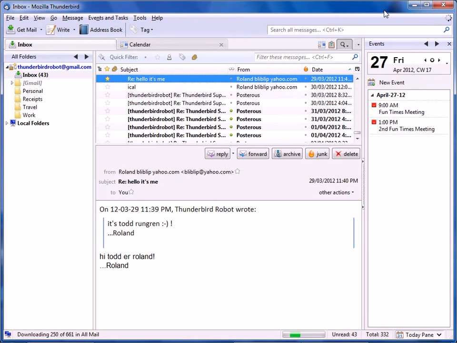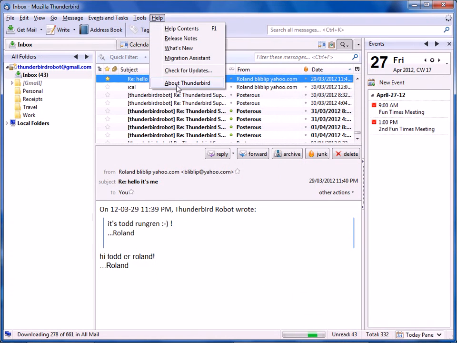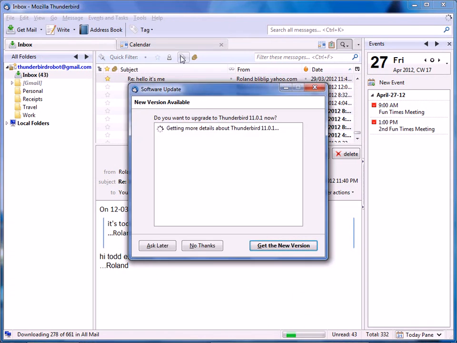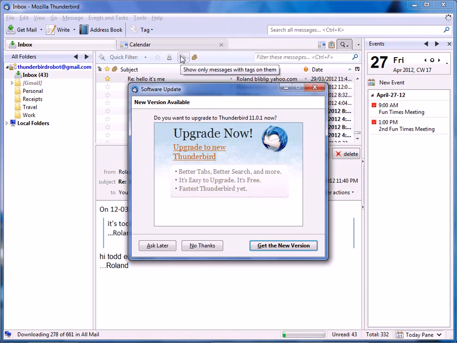The next step is to upgrade Thunderbird. To upgrade Thunderbird to the latest version, you simply open Thunderbird and then click Help on Windows, and Check for Updates. This will be slightly different on Mac OS X and Linux.